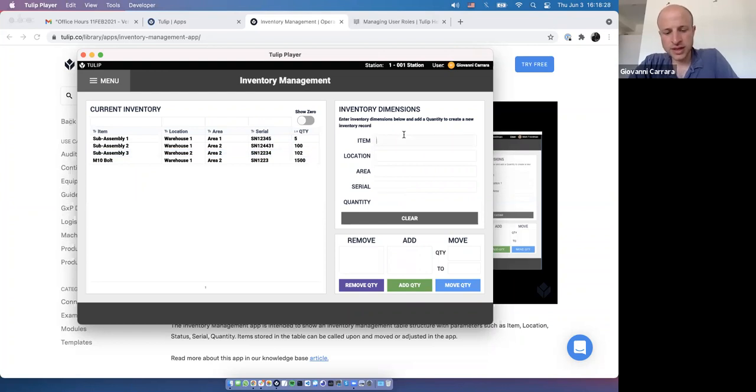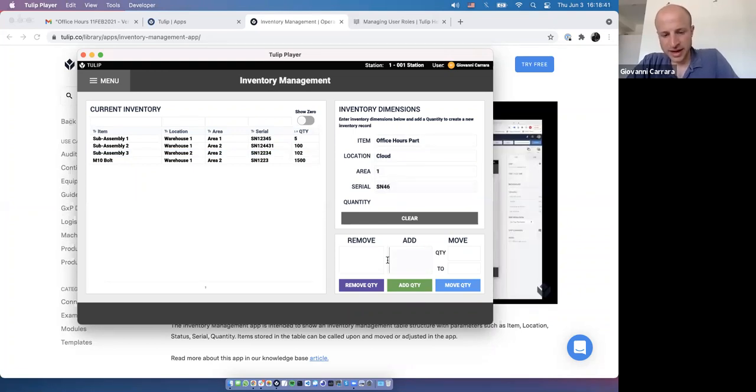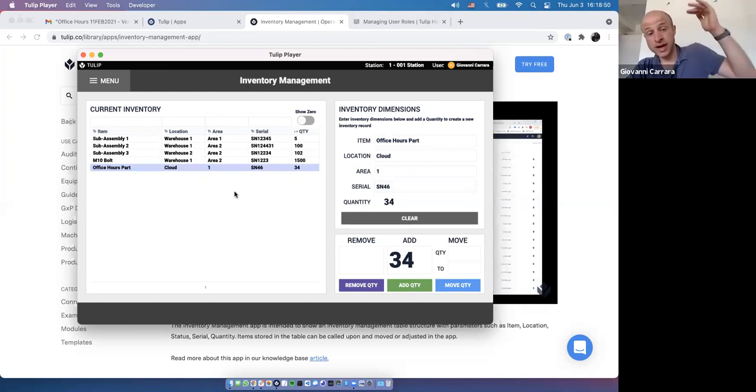Now if I want to say office hours part, and say location is in the cloud, area 1, 0, 46. I'll add 34, add quantity, and boom, here we have it. Now it's registered. In our inventory table, we now have a new record for this part that we can easily track if we consume a couple of these parts. Come in here, subtract them, and it's been removed.